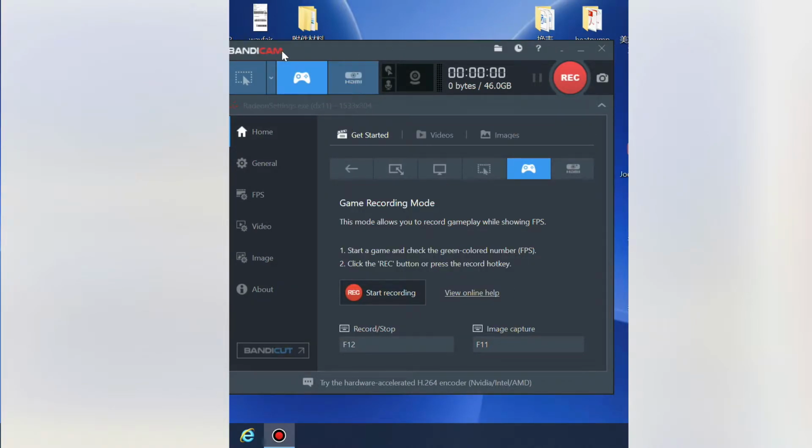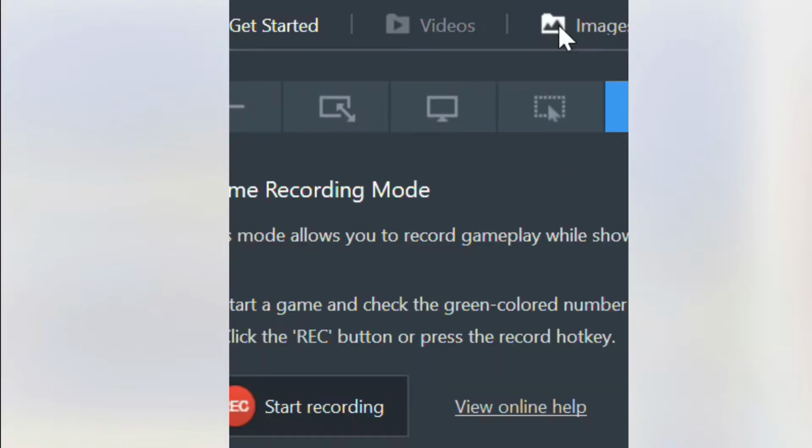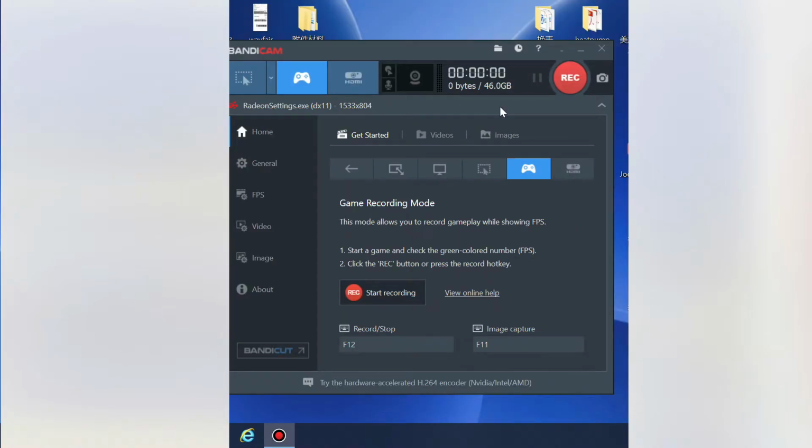So if you do have the full version of Bandicam, I'll be showing you guys how to use it and the best settings. Okay, so as you can see, I do have the full version. Right now I am recording this with another screen recorder because I never use Bandicam. I just installed this so I can make this video. So you're welcome. But I'll be showing you guys how to use this thing.